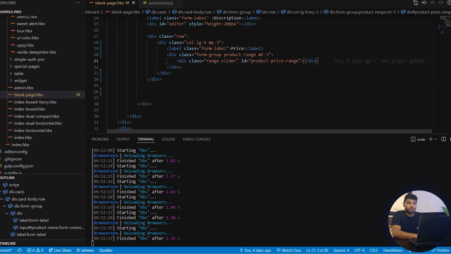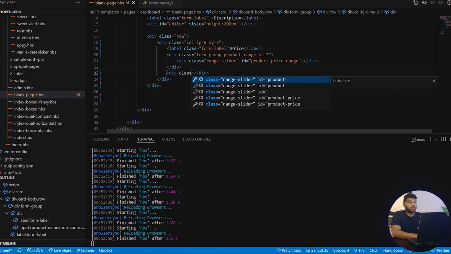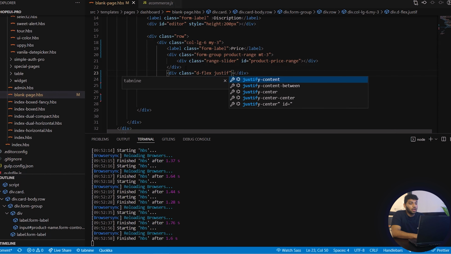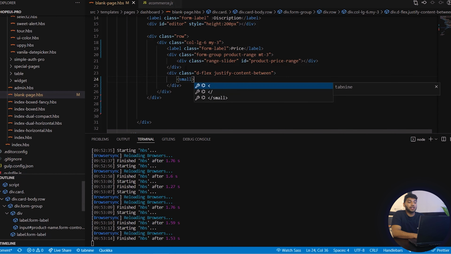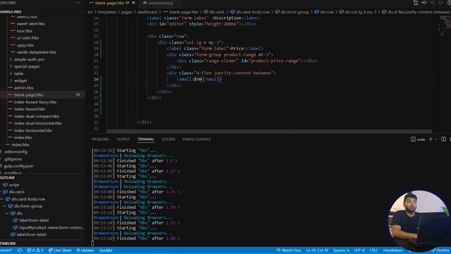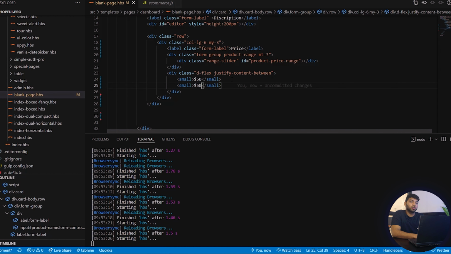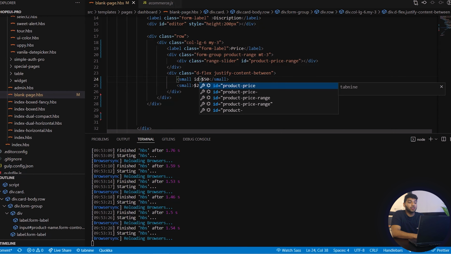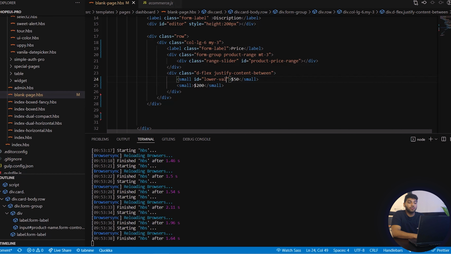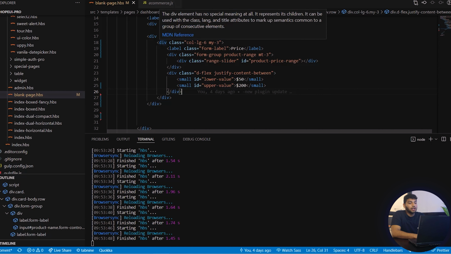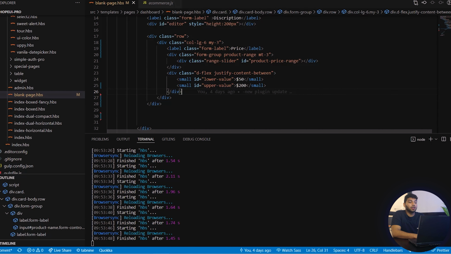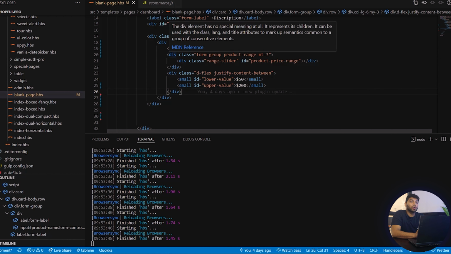Next thing is to create a range. For the range, we will create another division with class equals to d-flex justify-content-between. In this, we will take small text, and for the lower value, it's $50, and for the upper value $200. Now we will give IDs to these values, as ID equals to lower-value and ID equals to upper-value respectively. So in this page, we have created a row of 6 columns, taking a label as price and then the JS for the UI slider, and in the end, we have specified the upper and lower value.